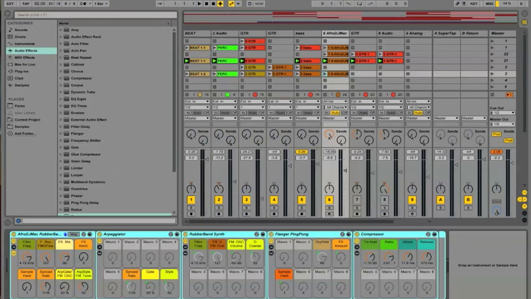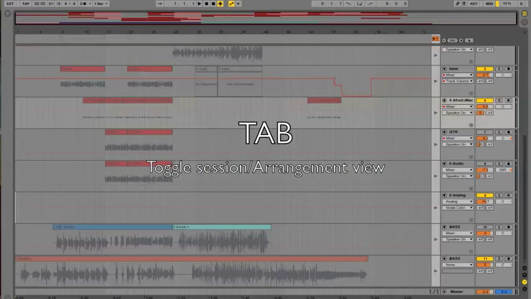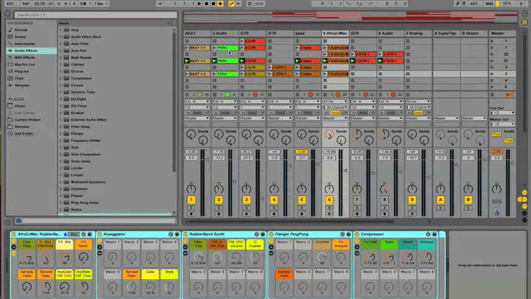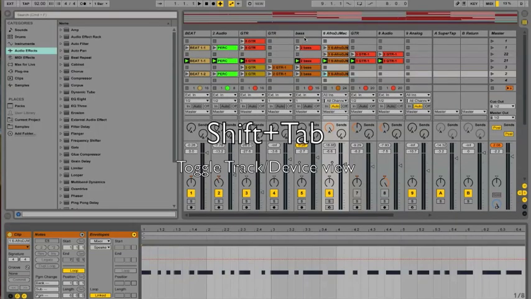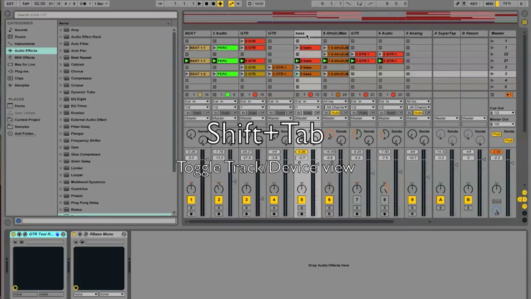Press Tab to toggle between Session View and Arrangement View. Press Shift plus Tab to toggle between Track View and Clip View.